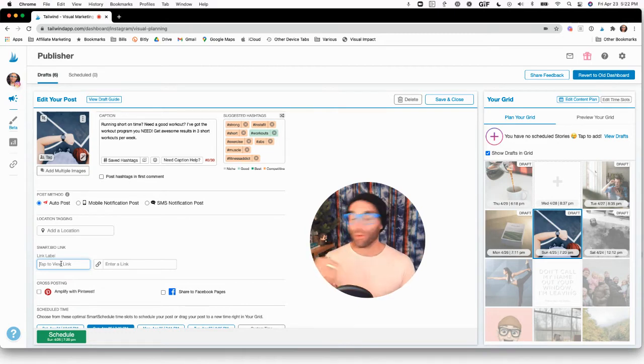Now, from here, all you need to do is add a link label for the post links like we've talked about in previous videos. I'm going to say newest workout program because I am, well, hello, I cannot spell. I'm going to say newest workouts because I have to keep it condensed, right? And then from here, I'm just going to put in my website for the workouts, okay?